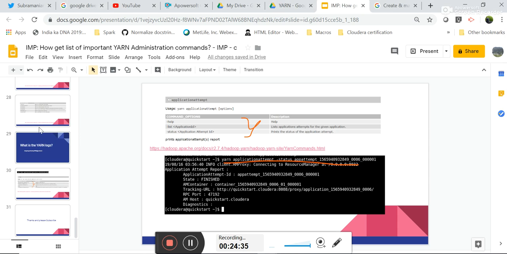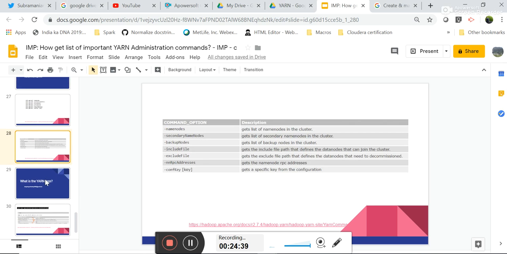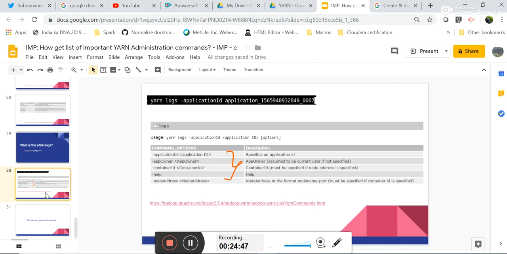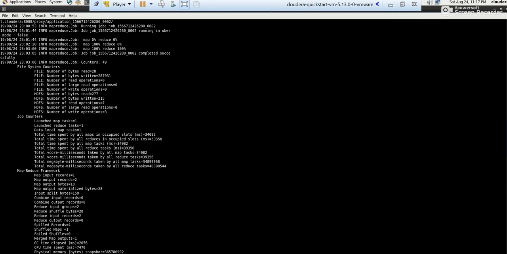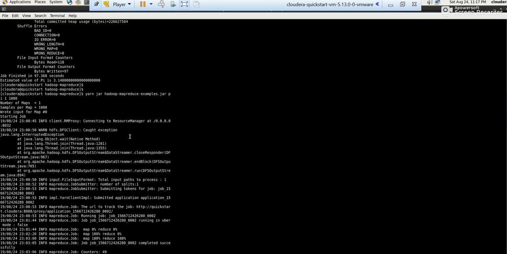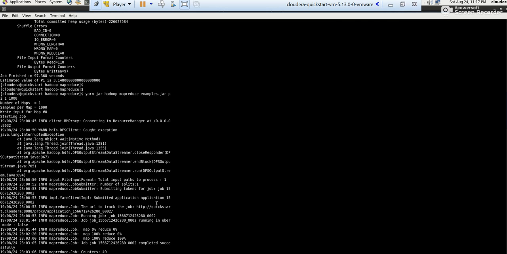Now, how do you check the yarn logs? You want to search some log details. Very simple. You can use yarn logs and give the application ID details. Alright, so let us try this now. Let's just take this application ID. So this guy is the application ID.